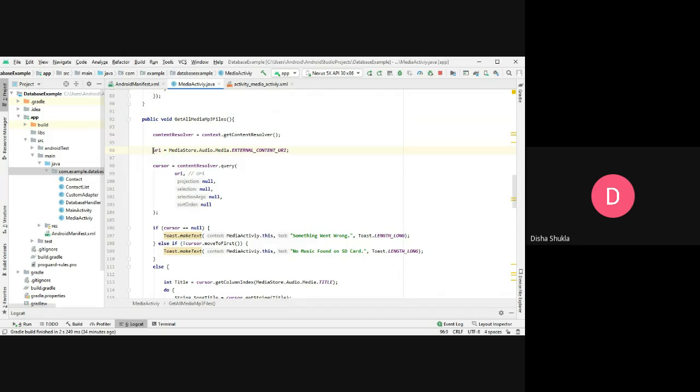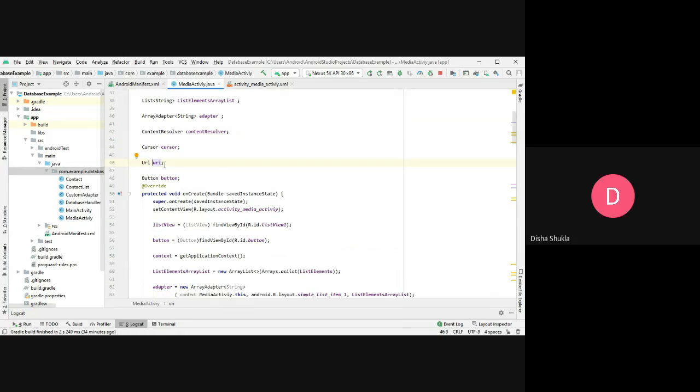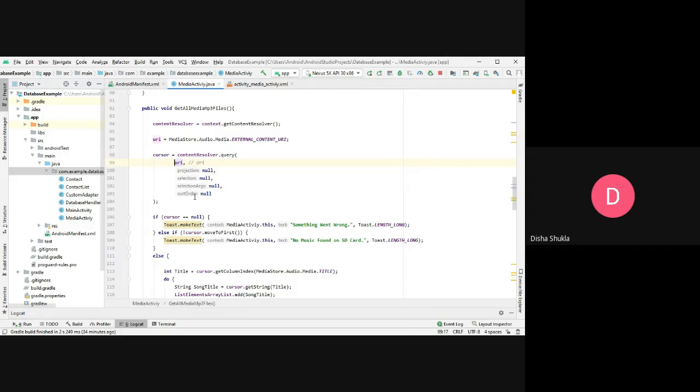Then I'm initializing the URI. What is a URI? URI is an object that we used inside an example wherein we were opening the camera for clicking. We saw the implicit intent and the explicit intent concept, and inside the implicit intent content, we saw the concept of URI. URI is something that mentions the location of a particular thing that you want to access.